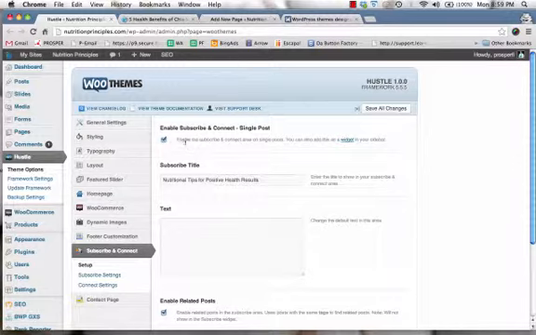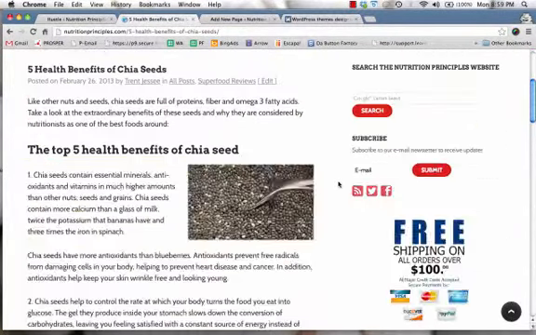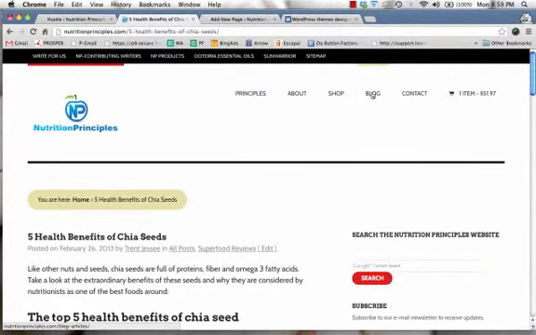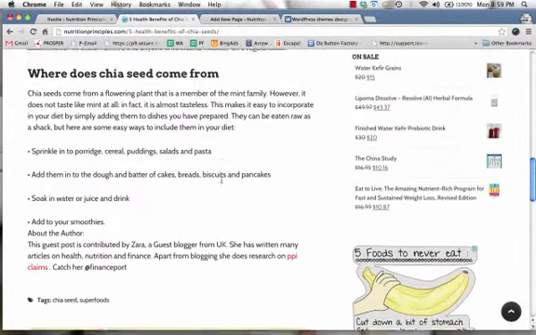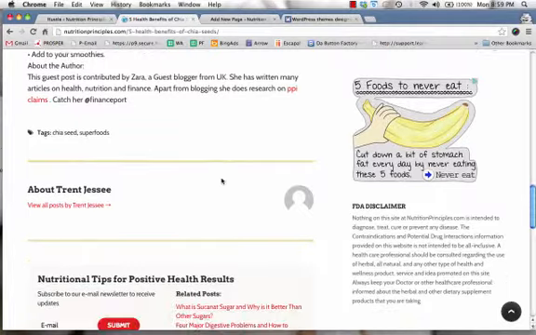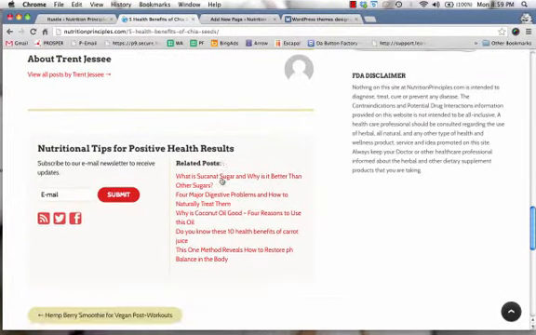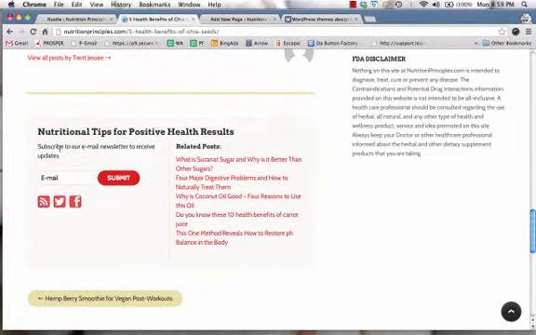So this box right here, what it does is it enables the subscribe and connect area within a single post. So let me show you what that looks like. What I did is I just came over to the blog area of my website and I navigated down at the very bottom of this blog article. And down at the very bottom of the article you'll see this section here where it says subscribe to our email newsletter to receive updates.